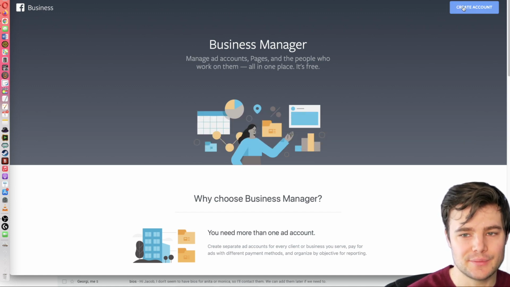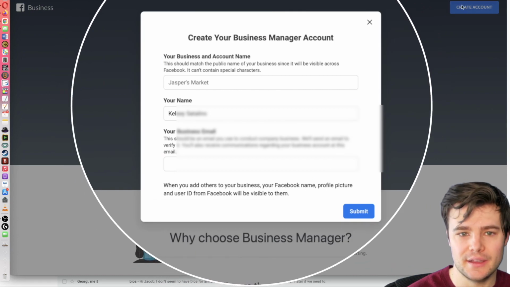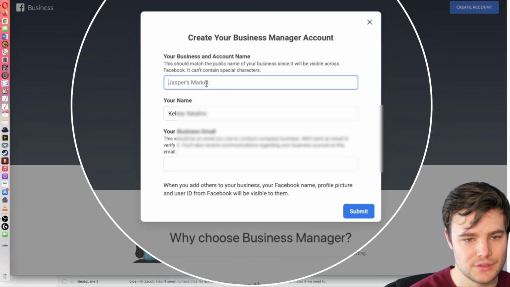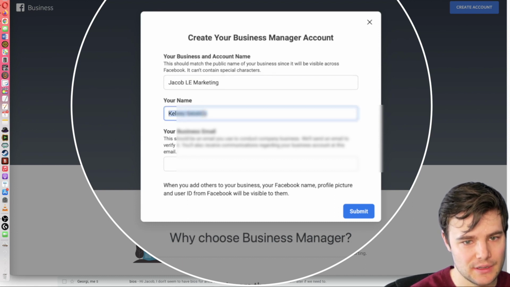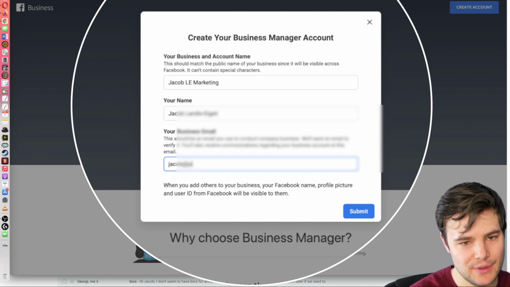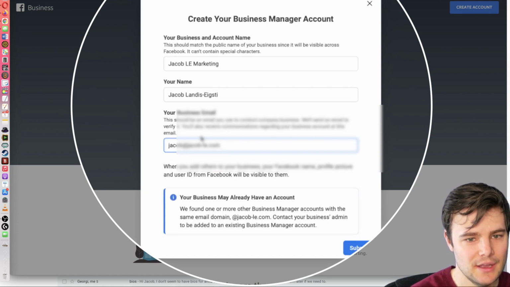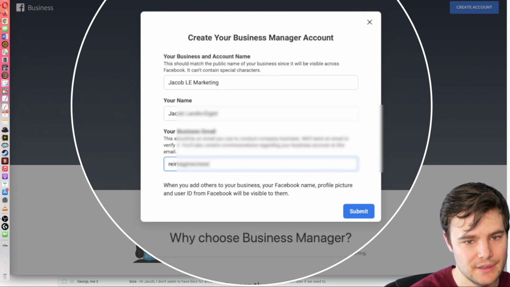And then you'll have the option to create the account. So you give your business a name. I could just do Jacob L.E. Marketing. It's ideal if you have something under your domain name, like a business email. I've already created one under this account, so I'll just use my personal email, which you can see still works if it's Gmail.